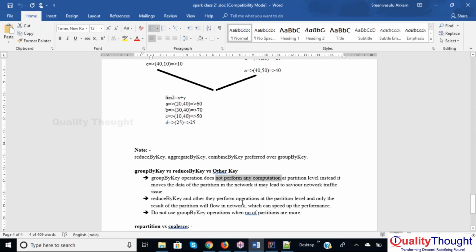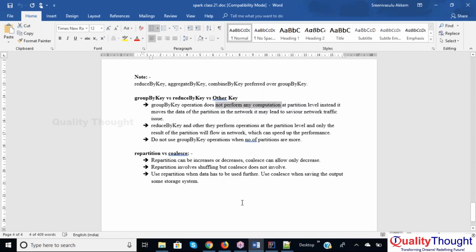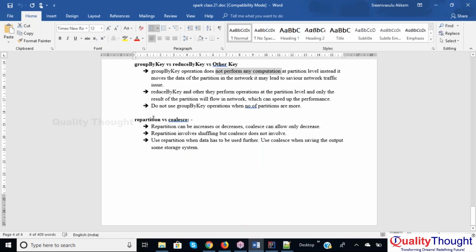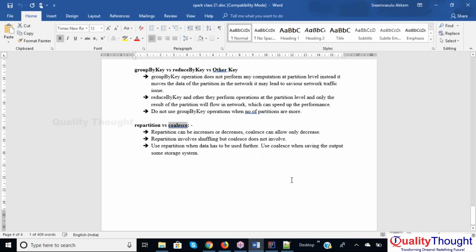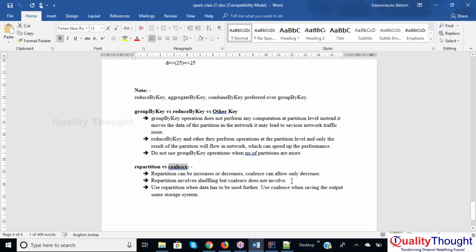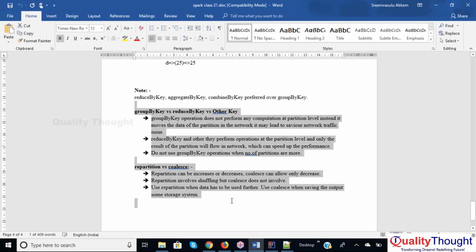Okay. Next, very important one, repartition versus coalesce. What is repartition, Prasad? We already discussed repartition. This is one of the important questions. You will get these two questions in most interviews.